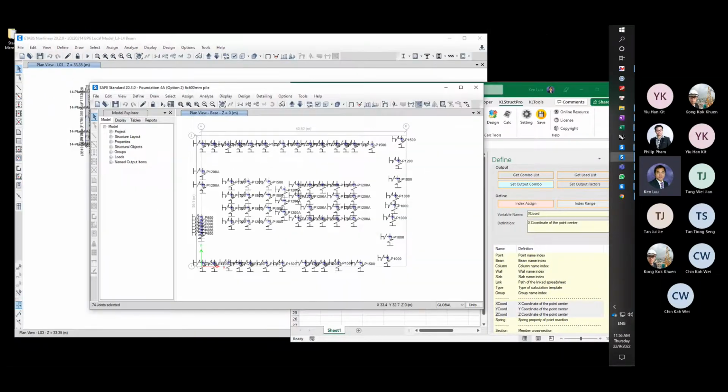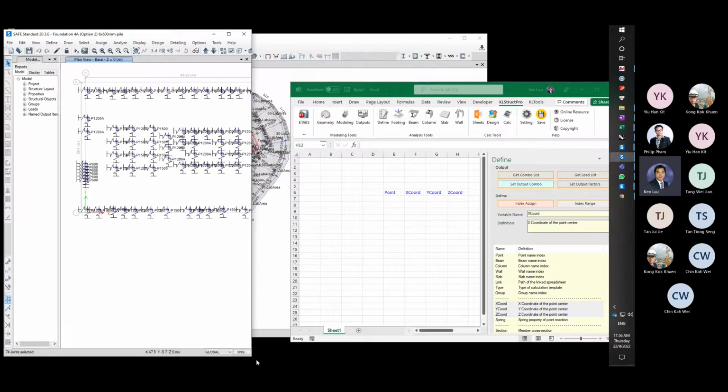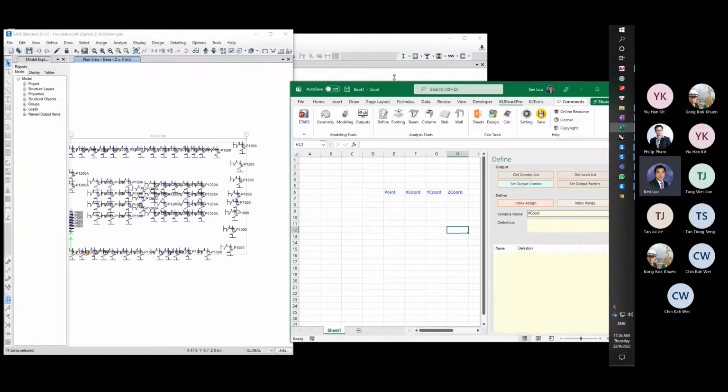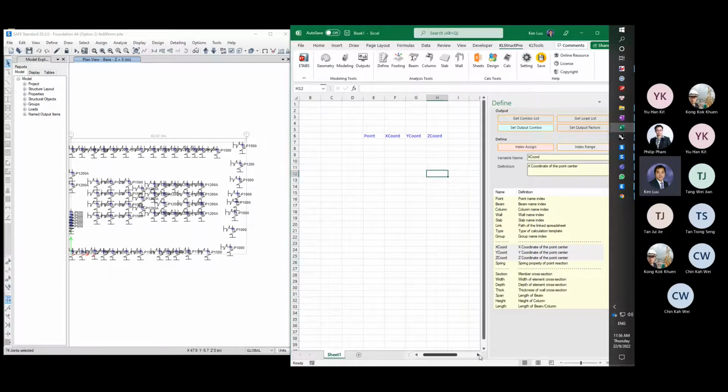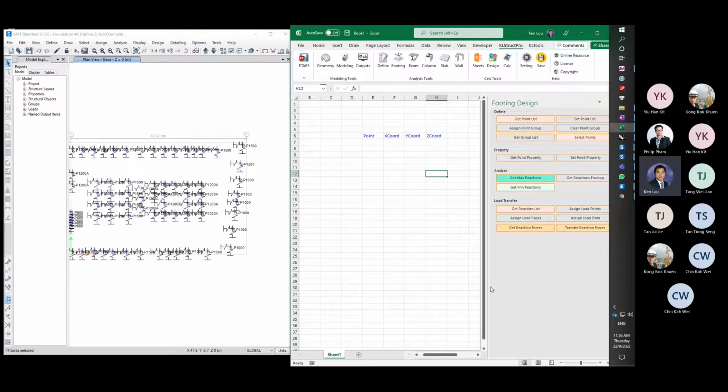Maybe I put it side by side so it's easier to follow. In order to get the information from the point, of course you go to the footing. All of the functions related to footing will be put in this panel. Let's say you want to get the point list. Before you click this button, I try to click save because there are some bugs I haven't been able to fix. Sometimes when you click the button, it will hang the Excel if you don't click save. So please click save first before you do.